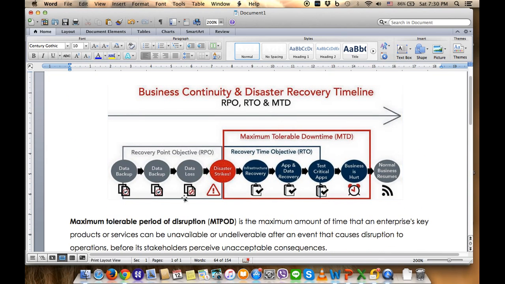So this area is called recovery point objective. The recovery point objective means that when the IT engineer performs the daily data backup or weekly data backup, they perform it on a daily basis. But unfortunately, data is lost on a certain period or certain date, so it's called a disaster strike or disaster incurs.